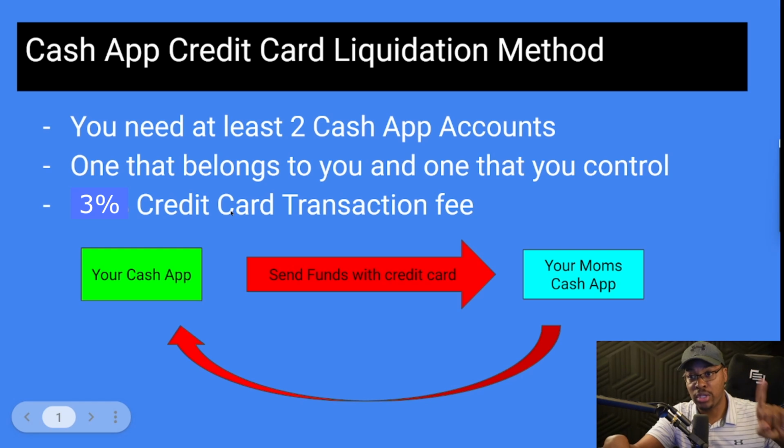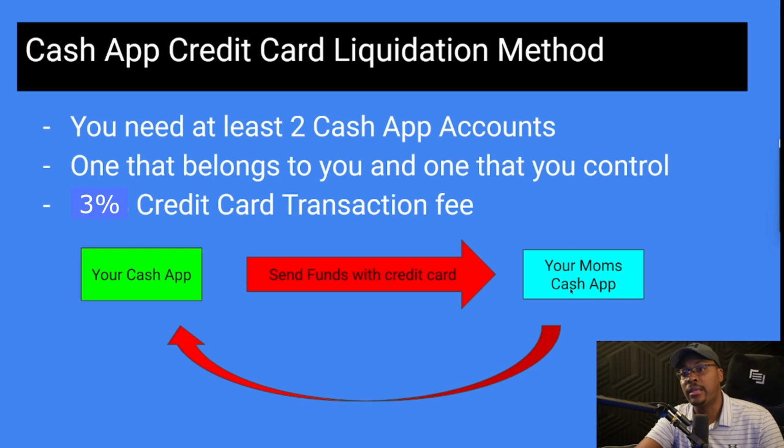One that belongs to you, and then one that belongs to hopefully someone that you trust, or someone's account that you could have some type of control over. So in this example, I just said your mom's Cash App account, someone who hopefully you have enough trust in, or an account that you just control. This could be a family member, a very close friend. So you don't want to send the money and not be able to send it right back. So this is pretty self-explanatory. What you're going to do is add a credit card to your Cash App account.